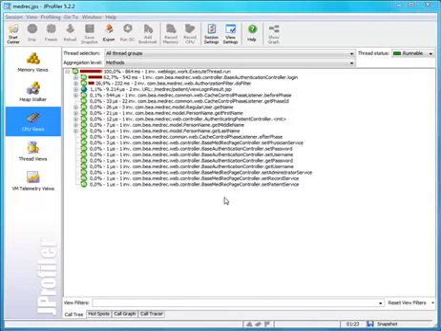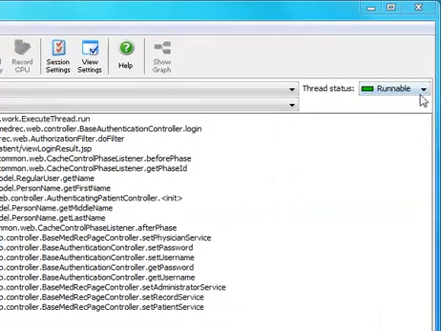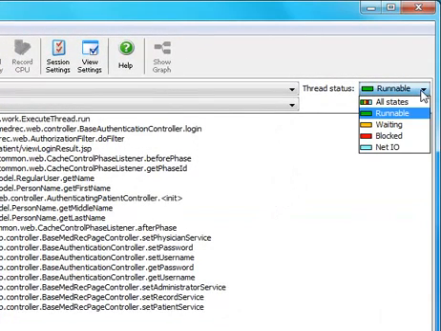One of the most important concepts when analyzing CPU data in JProfiler is the thread status. The thread status selector is found at the top right corner of the call tree in the hotspots views. By default it is set to runnable, but when you open the drop-down list here you can see that there is a number of thread states: all states, runnable, waiting, blocking, and NetIO. So what do these mean?